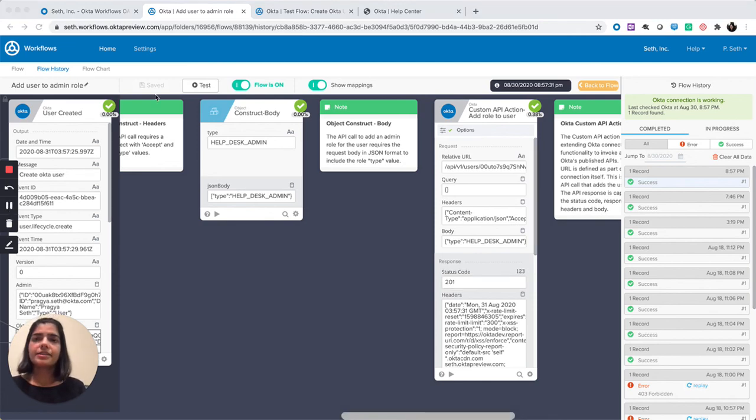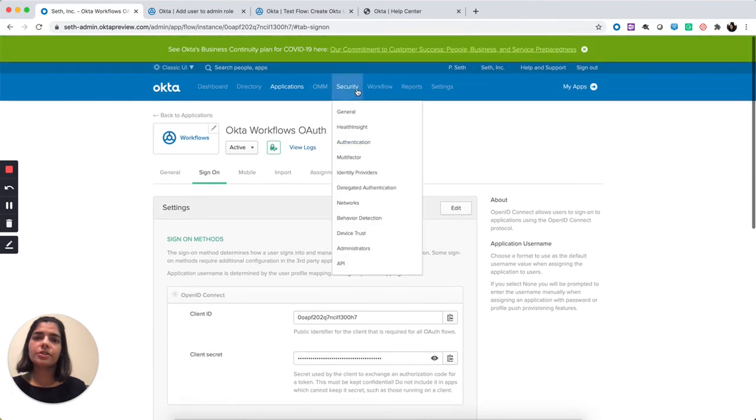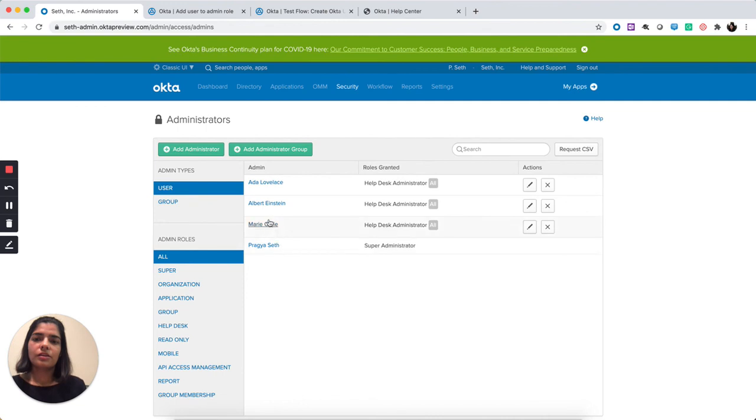To validate this, let's go back and check our administrators tab here in Okta. So under security, administrators, we see that our new user Ada is created with the help desk admin role. Similarly, you can use the custom API action to extend to many more functionalities within Okta, as well as some of the other API app connectors that allow this feature.